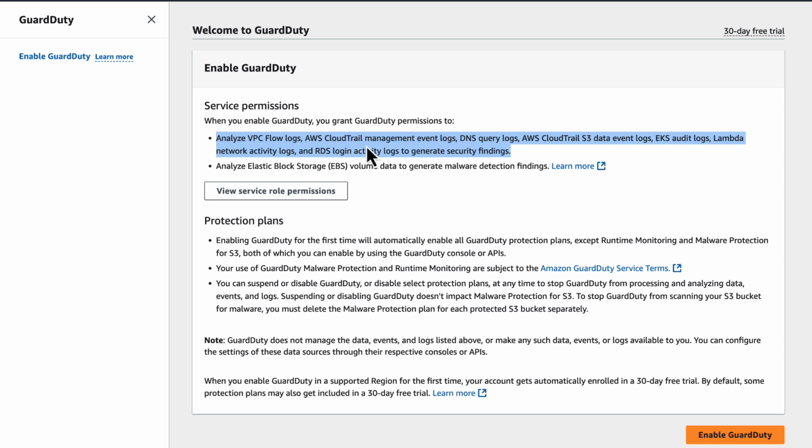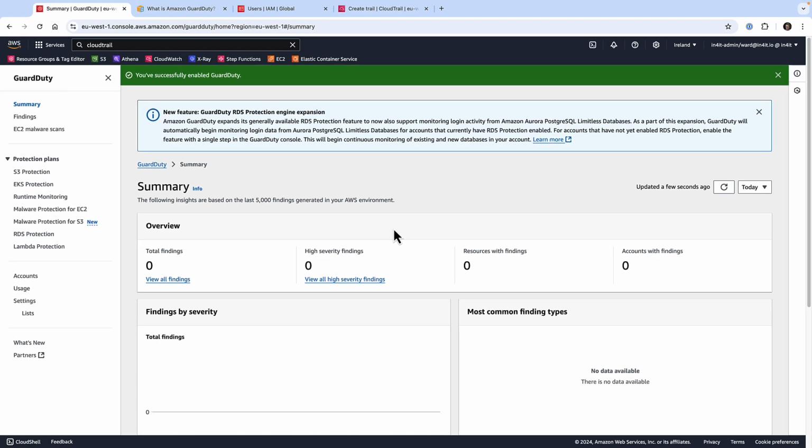So this is the source of GuardDuty. These are the logs and events that it will use to base its decisions on. Then it also wants to analyze the block storage, that's EBS, which is attached to the EC2. That's just to generate the malware detection, so it will scan the storage to identify malware. So I'm going to enable it. Right now I have a 30-day trial, and then we'll just have to wait until it scans the resources, and then we'll be able to see some findings.